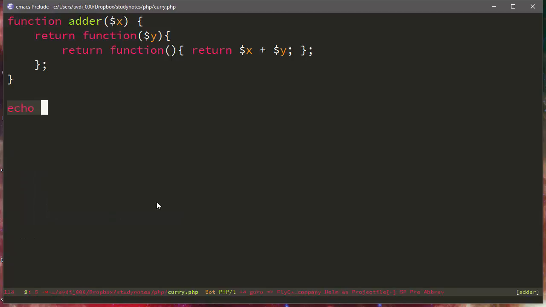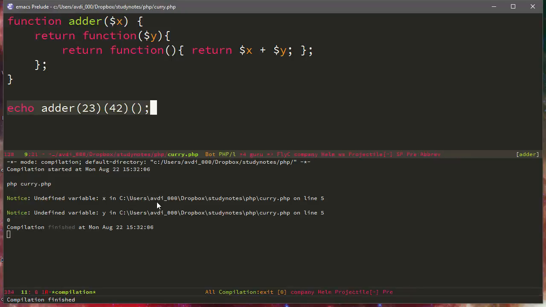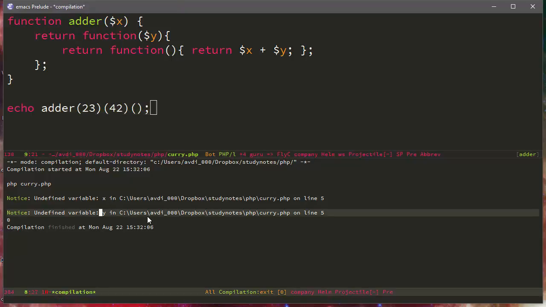We'll say echo adder 23, and on the result of that, we'll pass in, make it 42, and to the result of that, we'll just invoke that again. Let's give this a whirl. What do we see? We see undefined variable x, undefined variable y.